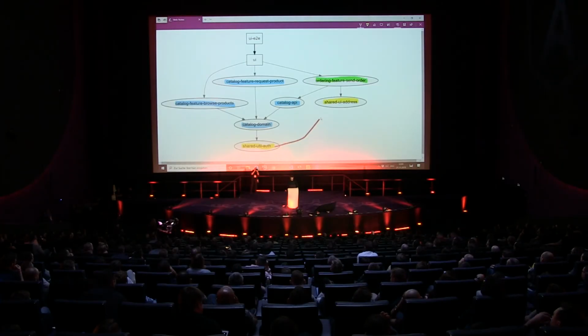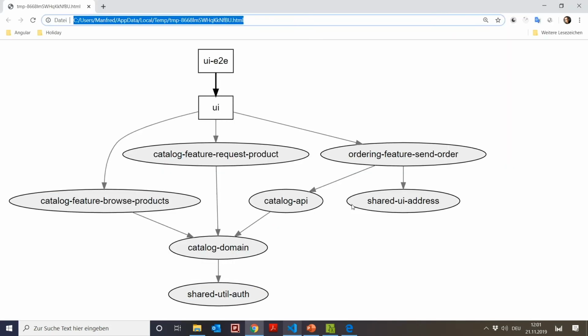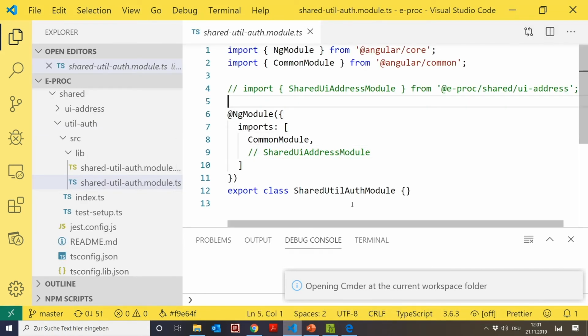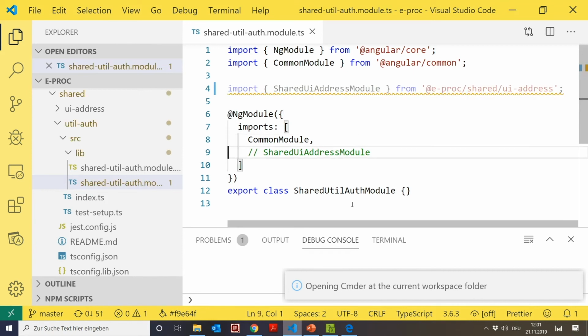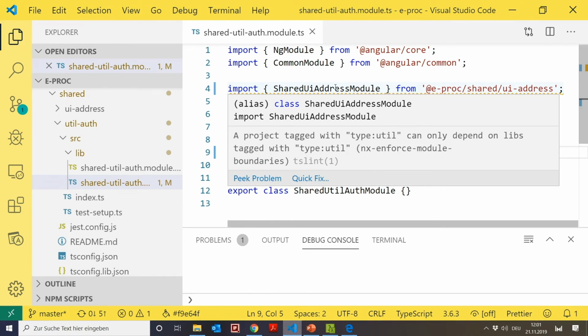Now let's do something crazy. Let's violate our layer rules. Let's drive against the one-way. Here my utility layer is accessing the UI layer, which is against the rules I've outlined before. So let's try it. Shared util off. And here I have this very bad line of code. And as you see here, I immediately get a linting error. The linting error tells me that the utility library is only allowed to access other utility libraries. That means my architecture is enforced.